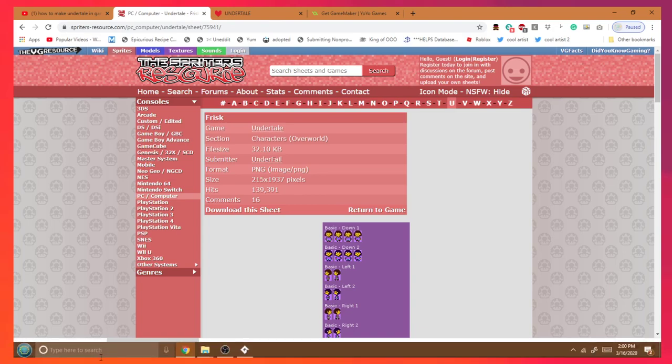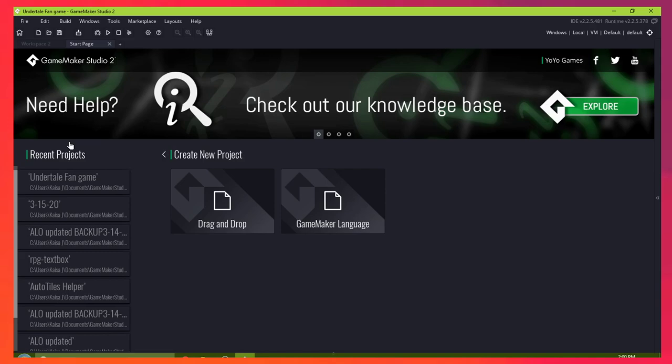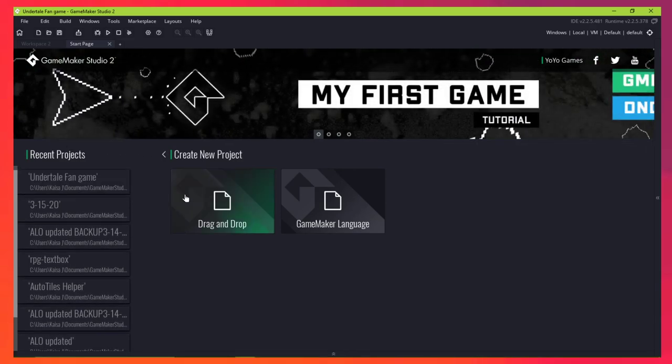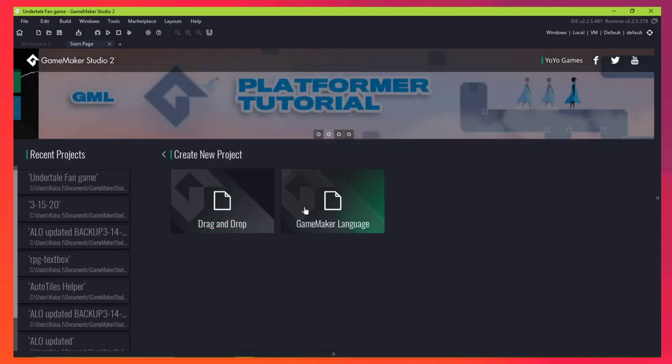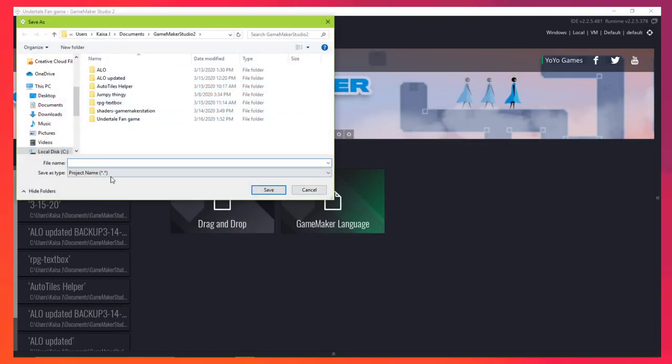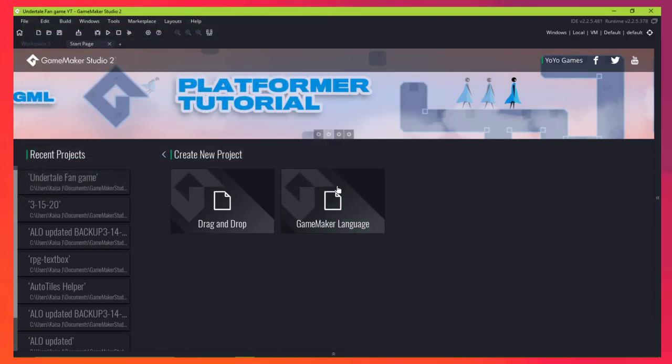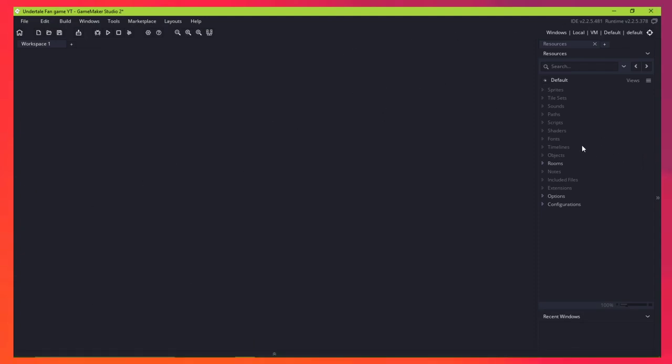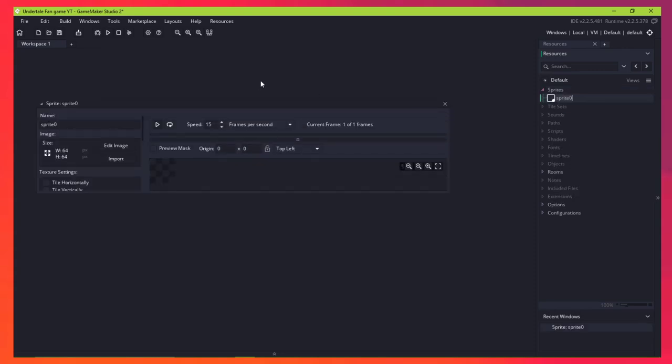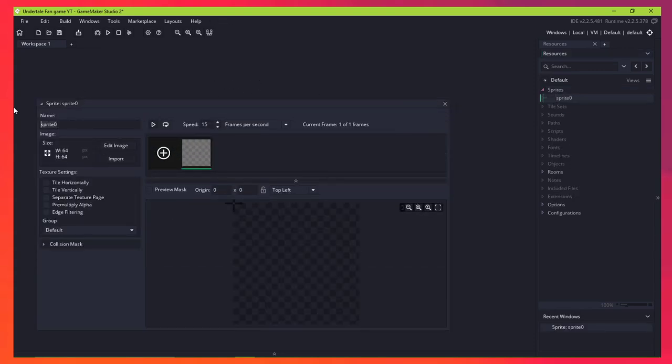And then we can go to Gamemaker and then click Gamemaker. So go here and click new and then Gamemaker language. And then call it Undertale Fan Game YT. And you can name it whatever you want, but I'm going to name it that. And then what we're going to do first is we're just going to click Create Sprite. And we're going to call it Ask Frisk Left.